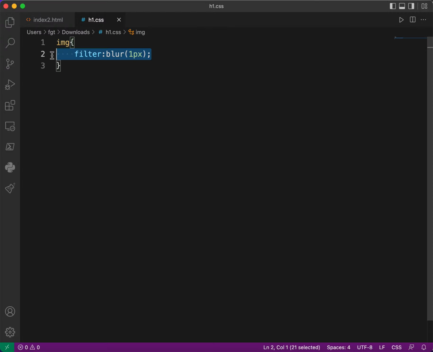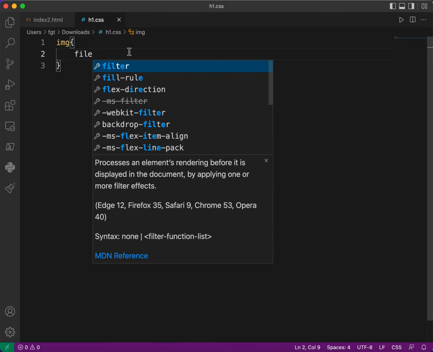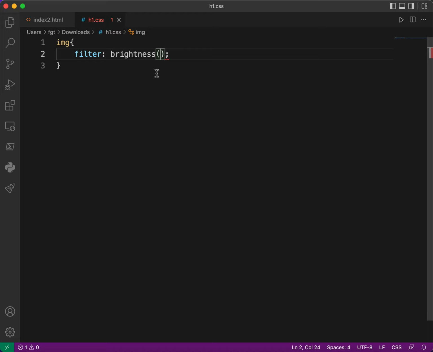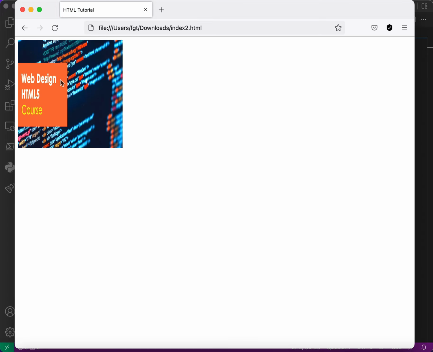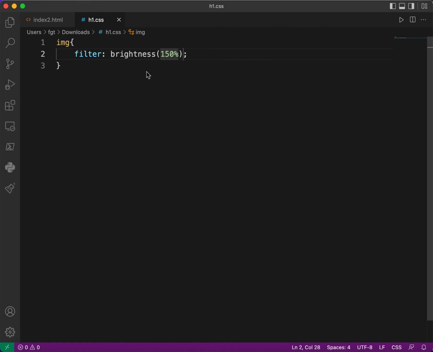We can also use, let's say, brightness, for example. Filter, brightness, and here we're going to use, let's say, 150%. Let's refresh. The brightness is going to be more than 100%. Let me actually show you the difference.